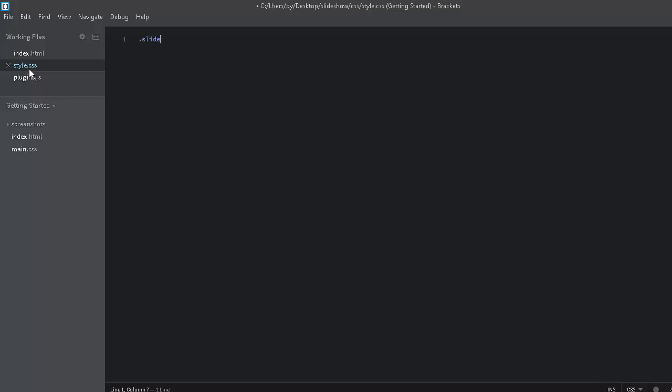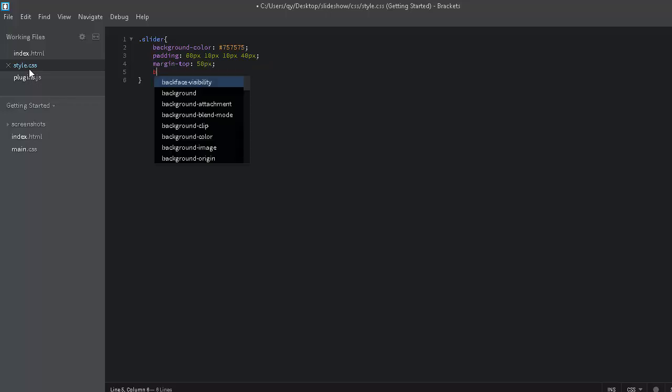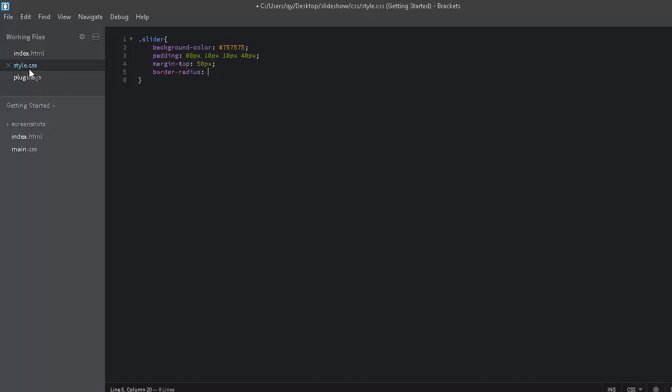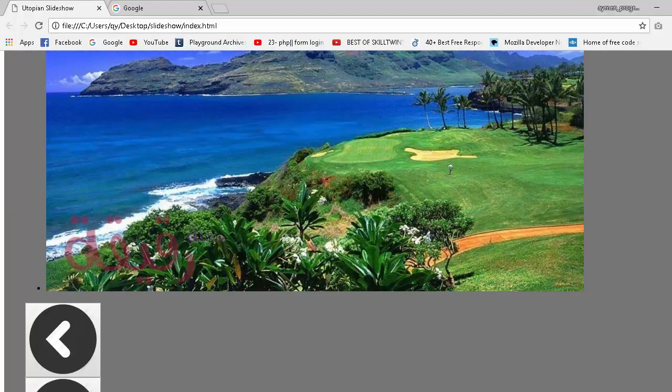Firstly, I will start with the slider. I will add a background color, for example 7575, and a padding, for example 16 pixels or 60 pixels, and also, for example, 10, and a margin from the top, and a border radius of 10 pixels, and a position relative. I will just save and see what happens.